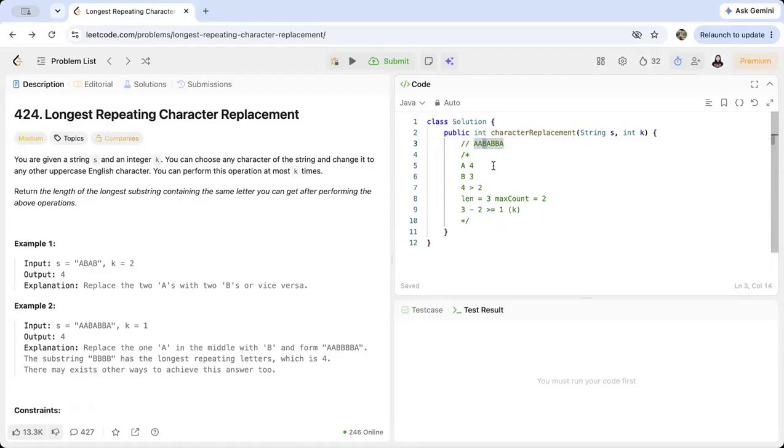And when I move forward, I can move forward now. So now what happens? I get an A. So now we can see the maximum length becomes 4. And then when I come to this B, my length is up until here. What is the length? 1, 2, 3, 4, 5. Correct? And what's my maximum count of A? It is 3. If I do 5 minus 3, we get 2.